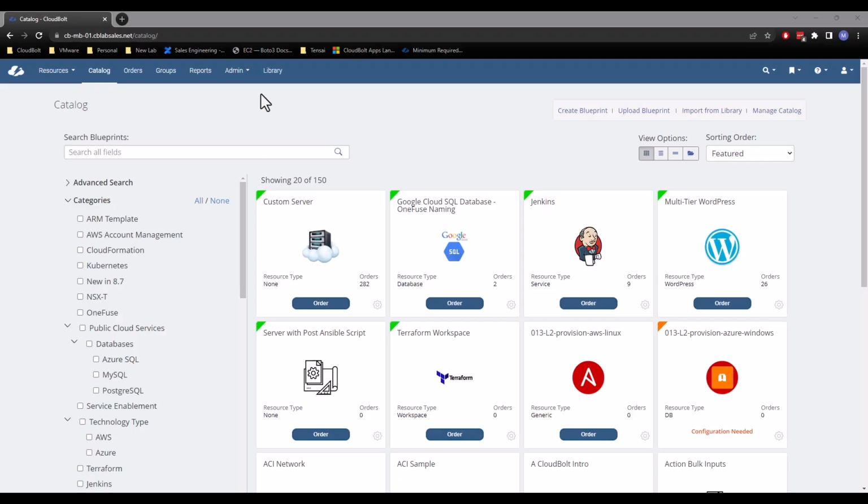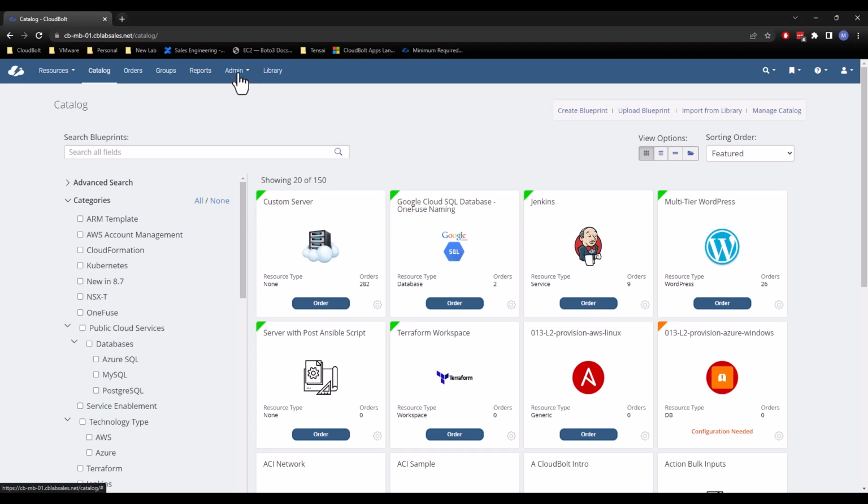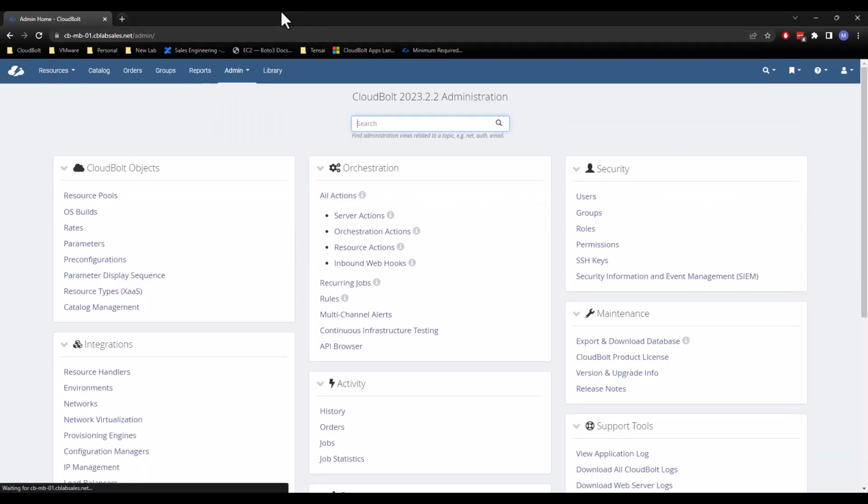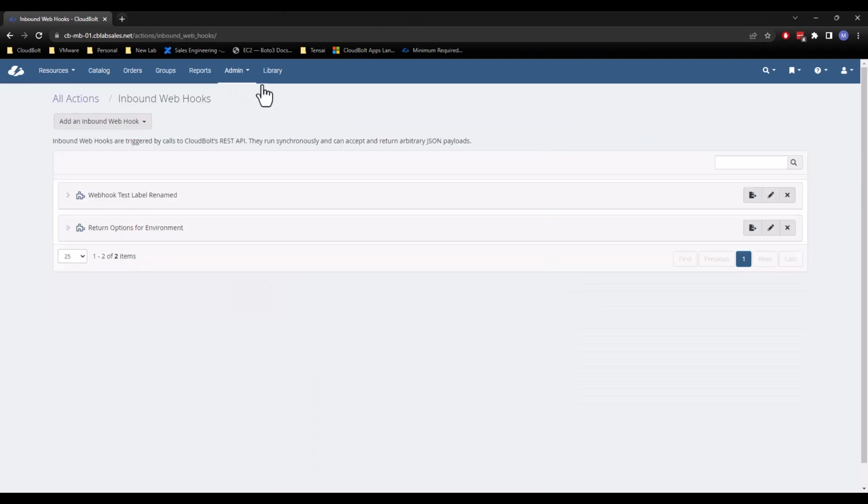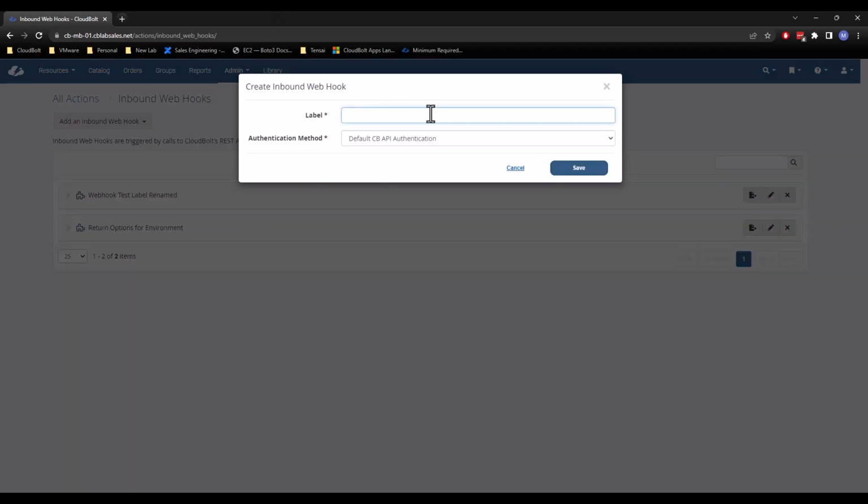So here we are in my instance of CloudBolt. We're going to start by first creating an inbound webhook. We're going to go over to All Admin, and from All Admin, inbound webhooks show under the orchestration actions section. I'm going to select my inbound webhooks here. I do have a couple of minor tests that I've been working with, but we're going to start this one from scratch. I'm going to start by creating a new inbound webhook, and I'm going to call this Run PowerShell Script, just because I don't have anything more descriptive, but we're going to build this out as we go.